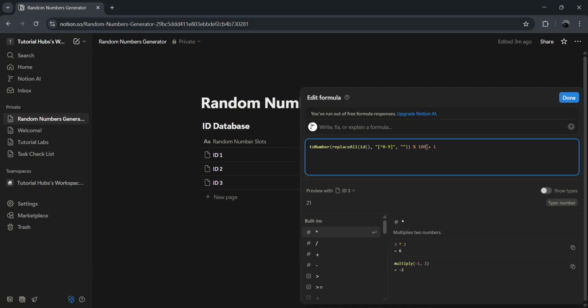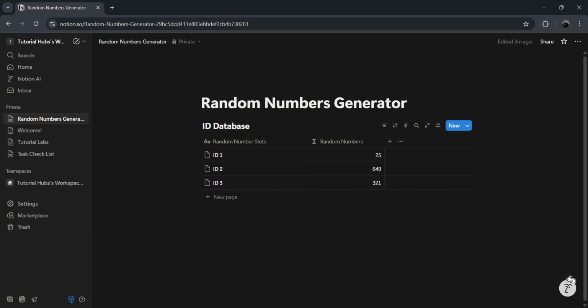Now you can use these random numbers however you need, whether that's sorting your database randomly, filtering items, or making random selections for contests or assignments. The formula ensures each entry gets its own consistent random value.